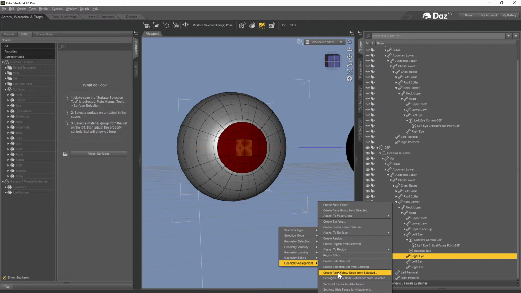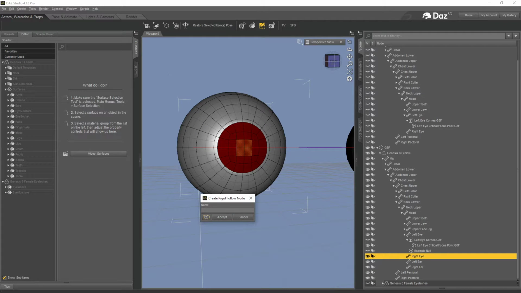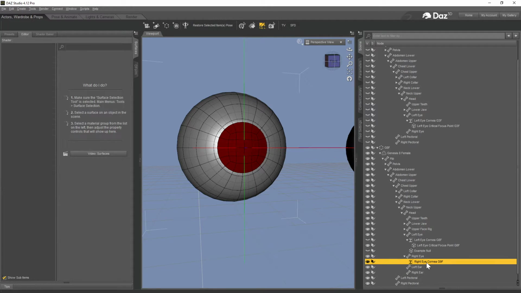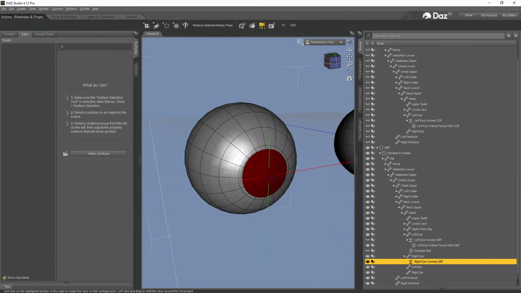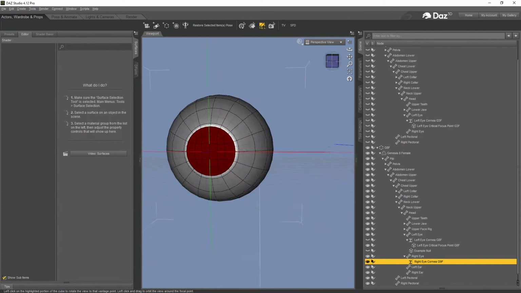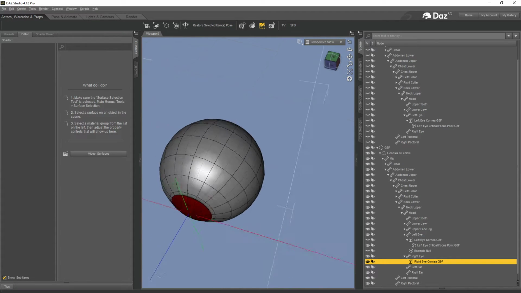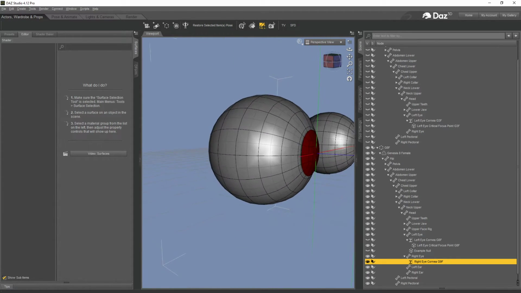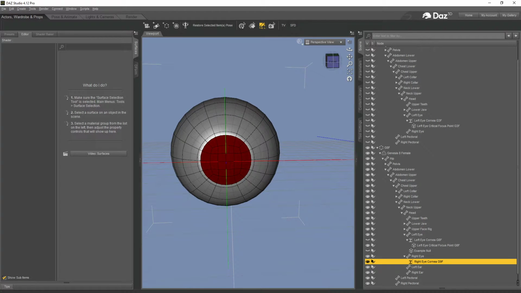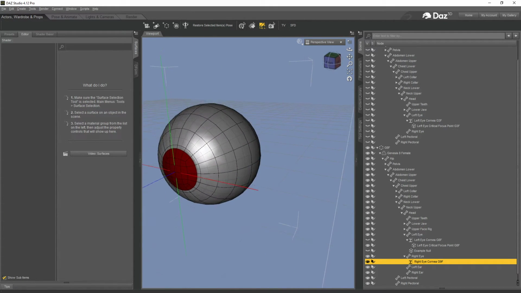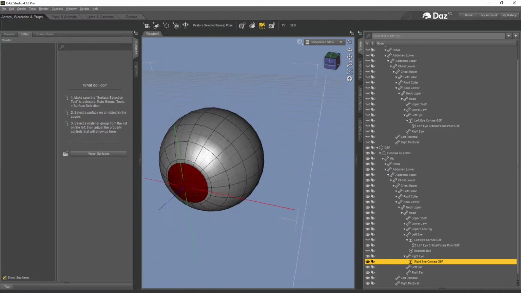And again, since I have the right eye selected, it's going to parent it to the new bone. I'm going to click that, and I'm going to say right eye cornea G8F, accept. And so now we have that bone. What the rigid follow node does is it creates a bone that uses the centroid of the faces that were selected as the center of the bone, or as the location of the bone.